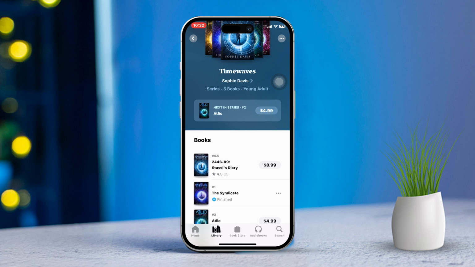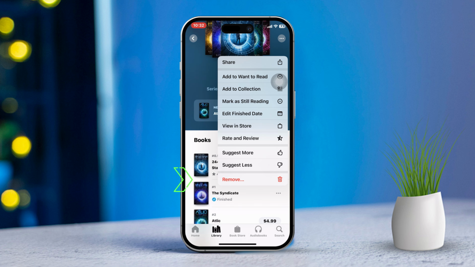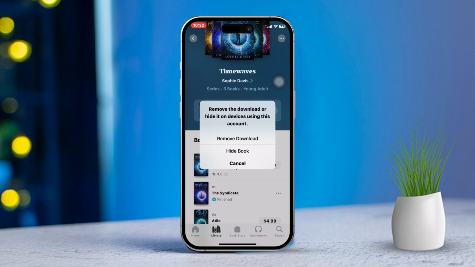Now tap on the three dots again. Then tap on Remove once more. After that, just tap on Hide Book and it will disappear from your library.